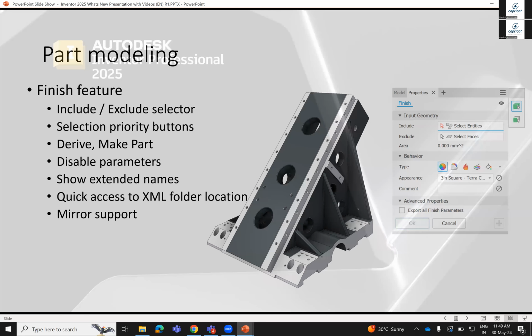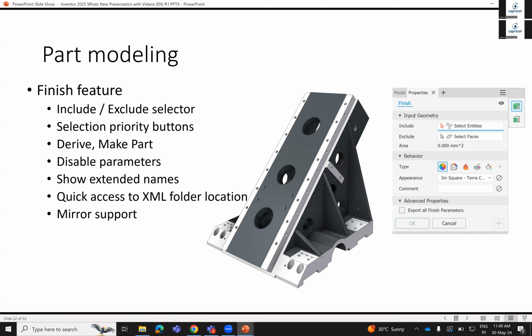2D. Okay. And in part modeling, finish features. Like every time we used to say okay, okay, and other things. Derive and make part, disable patterns, extended names, I want to check it. So even all the stuff can be brought into one pop-up menu. Like earlier, we used to switch between one or two commands. That has been avoided.